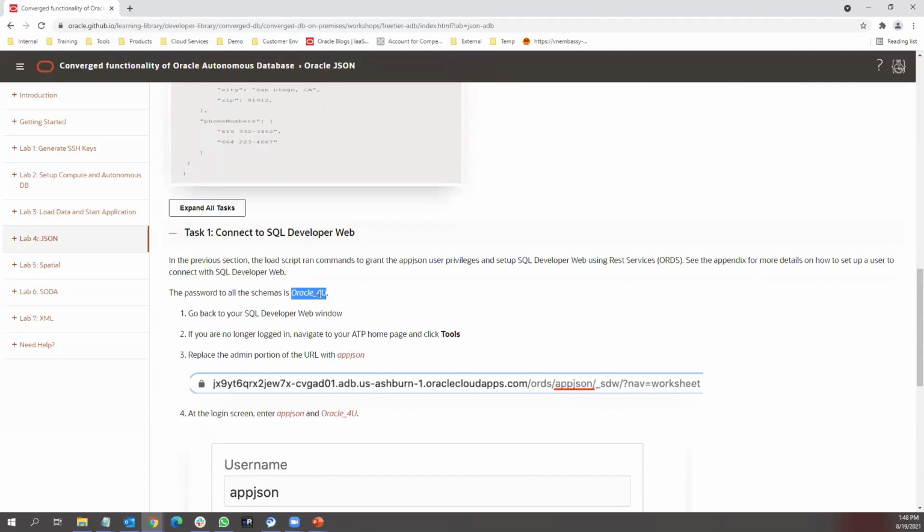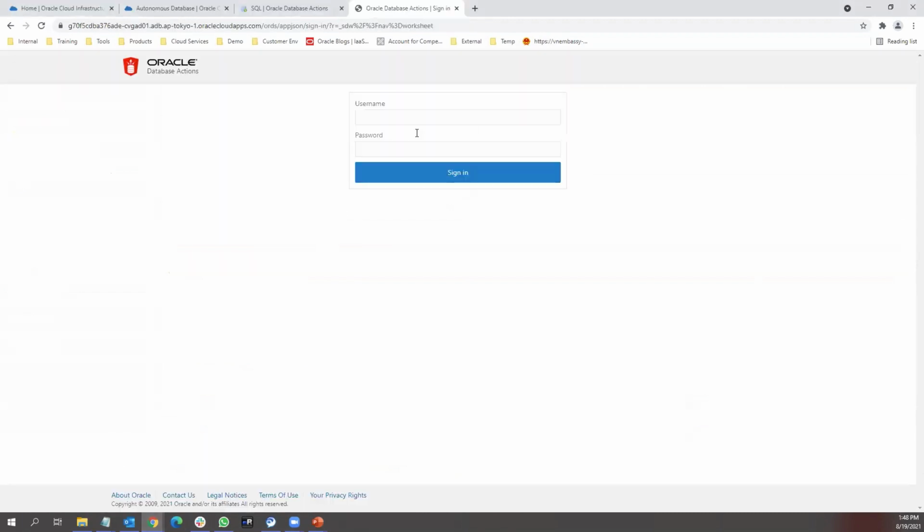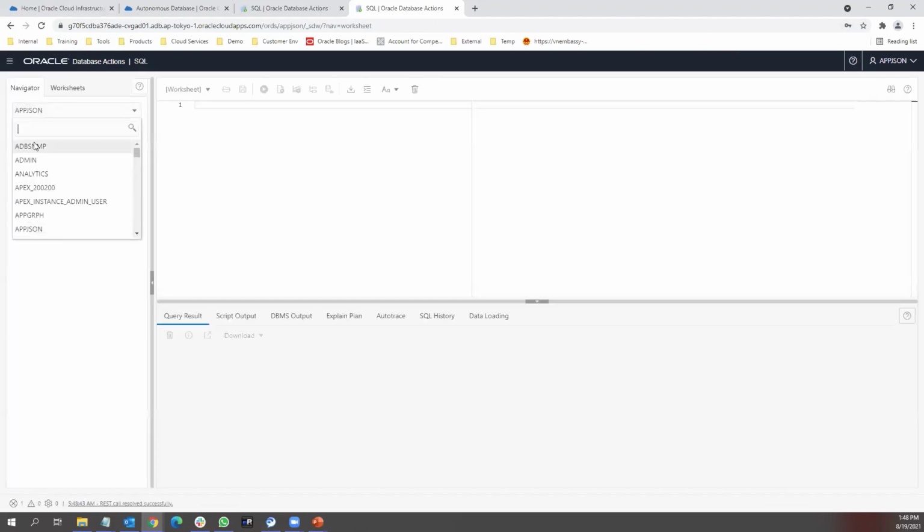Okay, so let me copy this password, come back to my console. It's app JSON. And then the password. Now I log into the web browser to pick the app JSON schema. On the left hand side, there is some database data already loaded when we ran the Terraform, and also when we ran the container script to create the containers for the application.